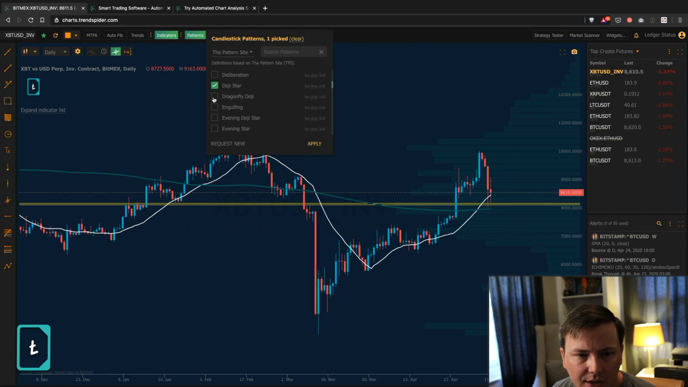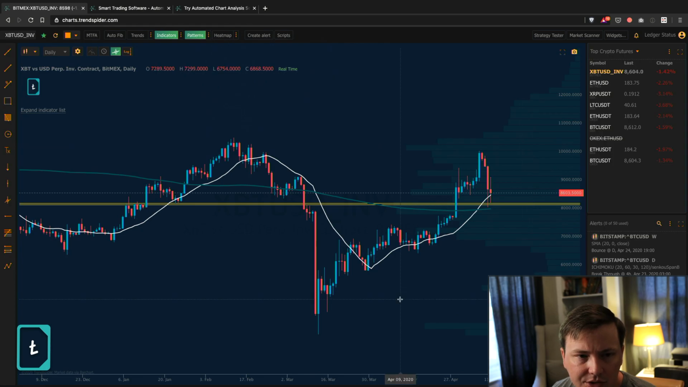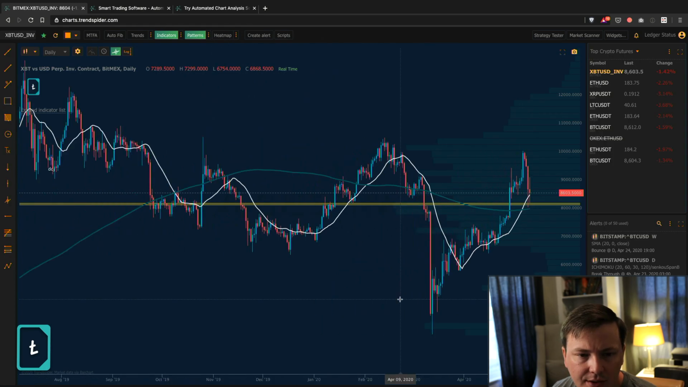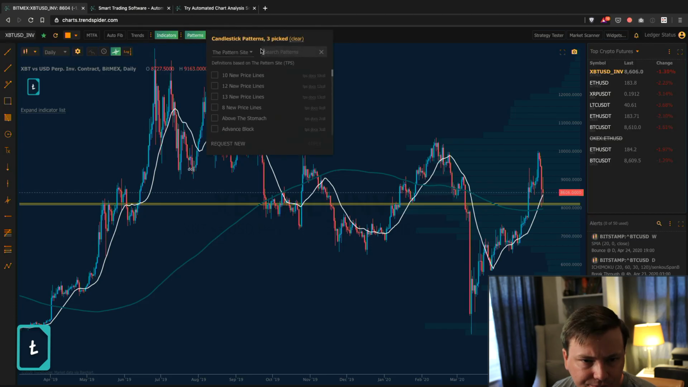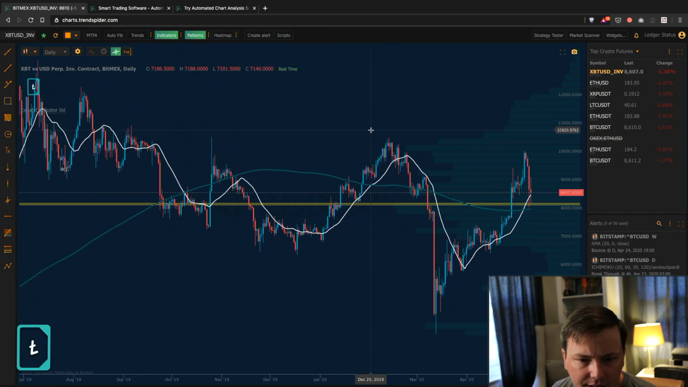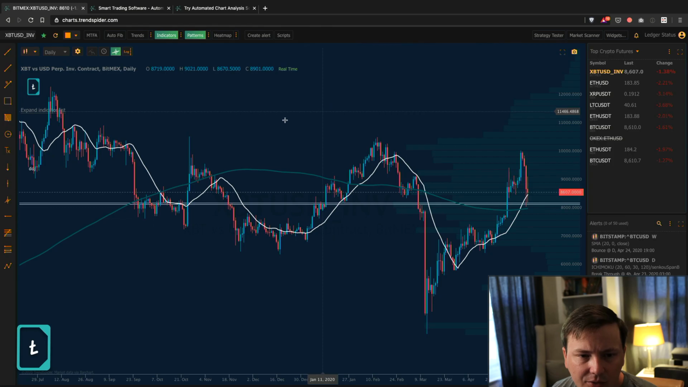So if I just want to look at dojis, dragonfly dojis, evening dojis, let's just say we're looking for those potential doji style patterns, then you can apply those and see where they may or may not pop up on your chart. So that's pretty cool. I like doing that every now and then if I want to get a kind of automation in terms of what I'm seeking there.